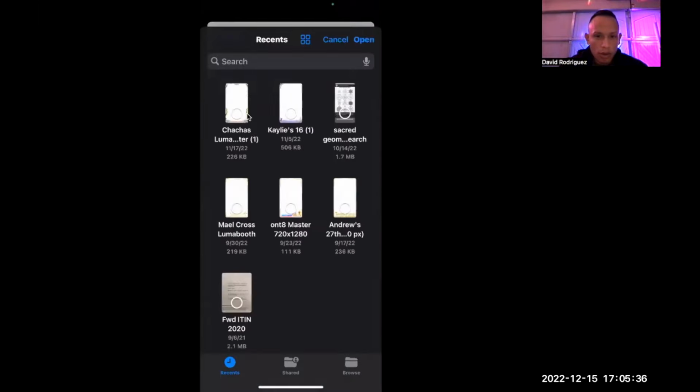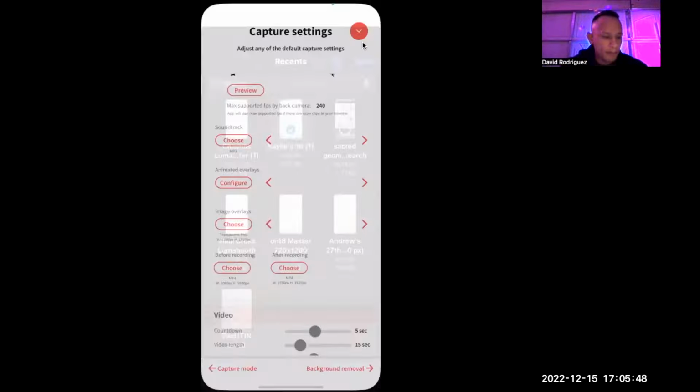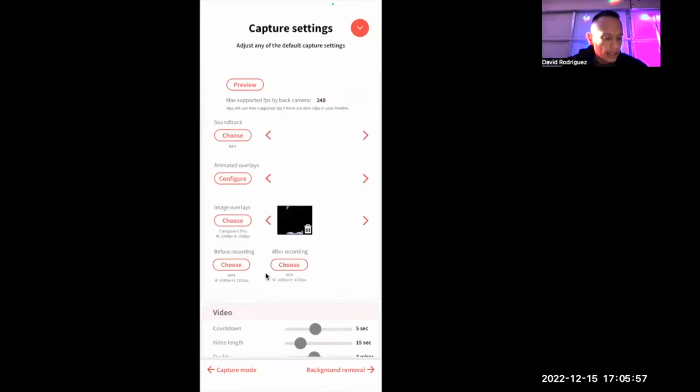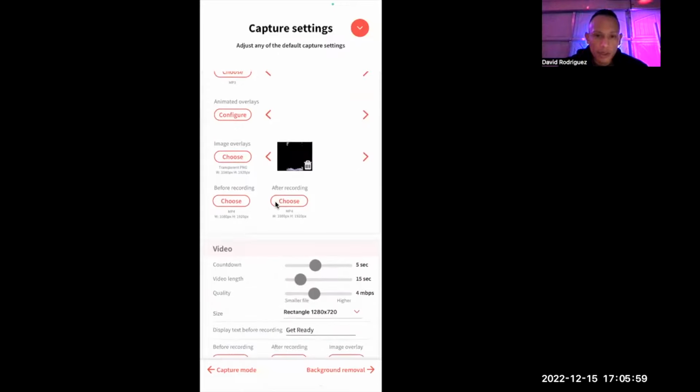These are the overlays that I currently have inside of my iPhone. I'm going to go ahead and select Kaylee's 16th birthday, that one right there. And then I'm going to hit open on the very top. And now it's right in here. So I can select this anytime. Now, if you guys have an outro, if we scroll down to the next section right here, it says after recording, that's where we would plug in our outro.